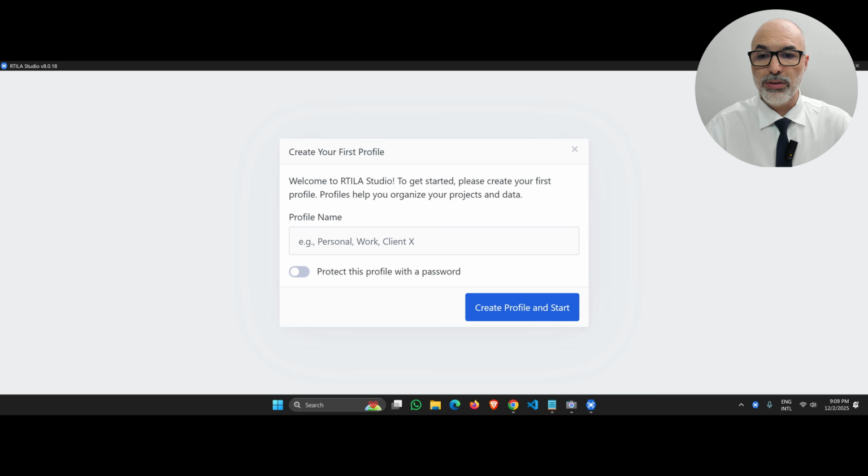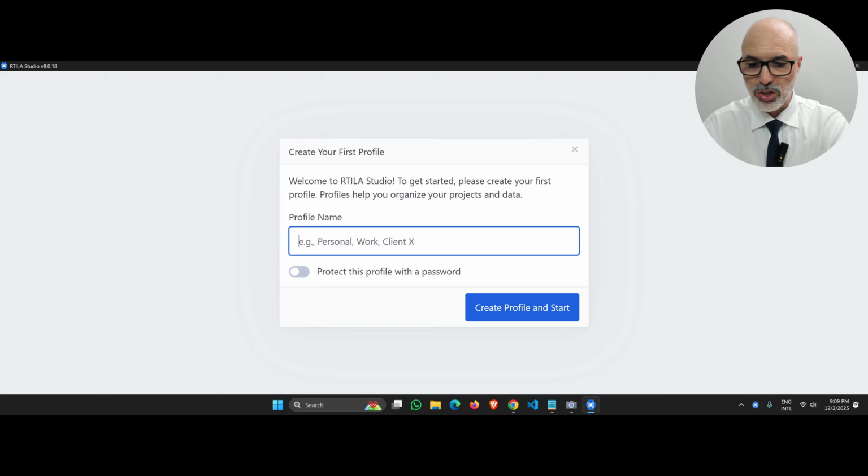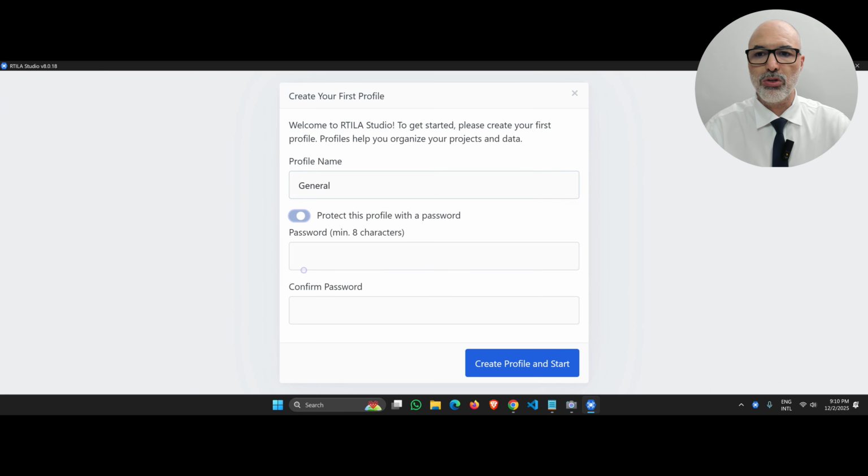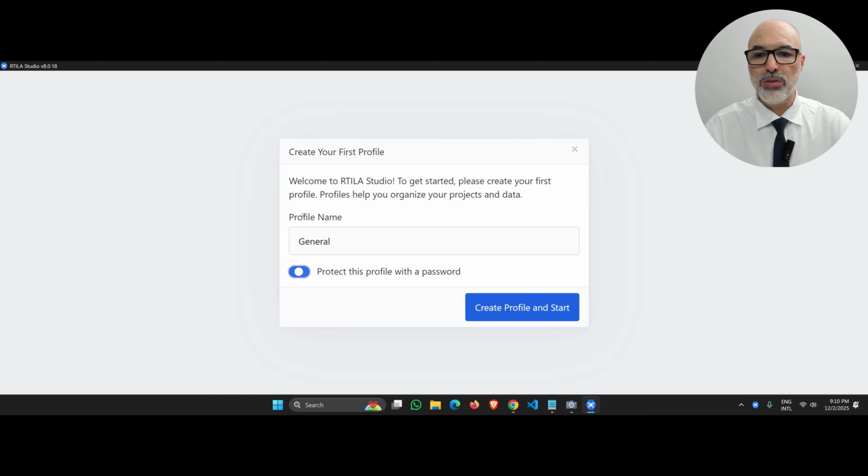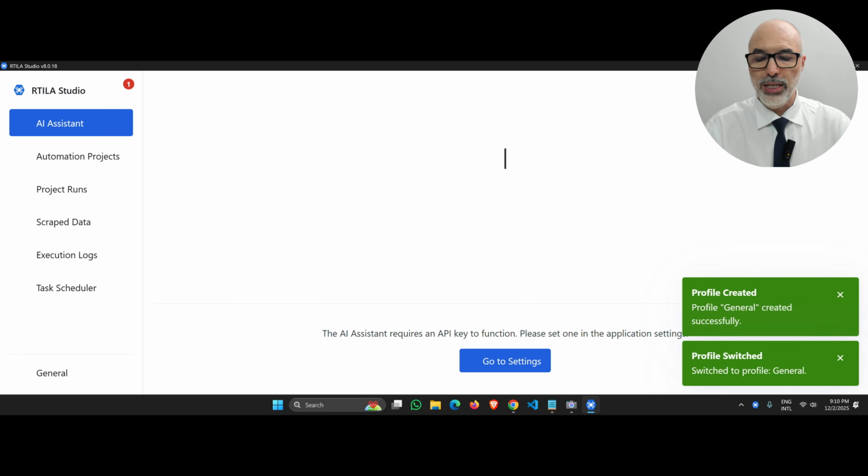Once you have that done, you can create a profile. So it can be a personal profile, a work profile. I use just general as a main profile. And we have an option now in RTILA to protect this specific profile or specific user or specific project with a password. If, for example, this computer is used by multiple users, you can enable a password protection. I'm going to go without a password protection. I will just create the initial profile and then it's set up.